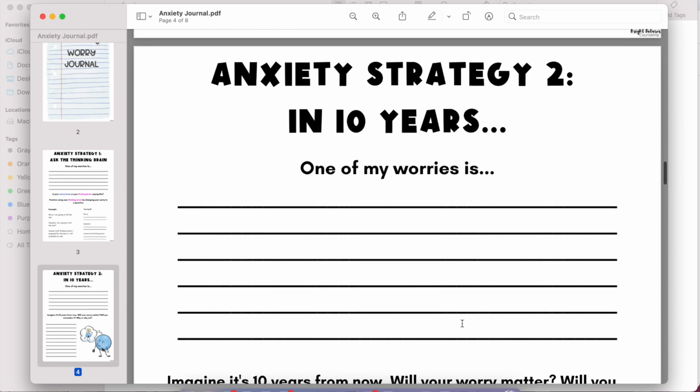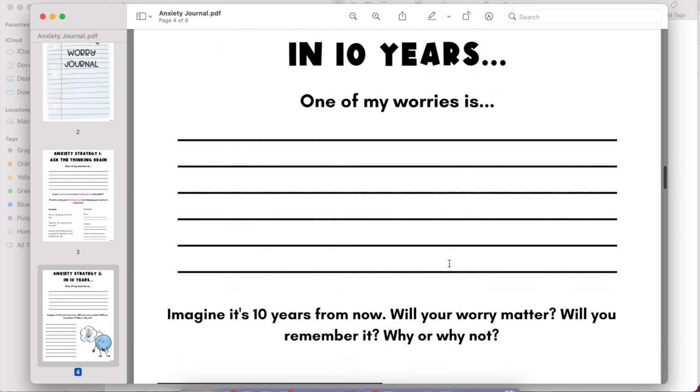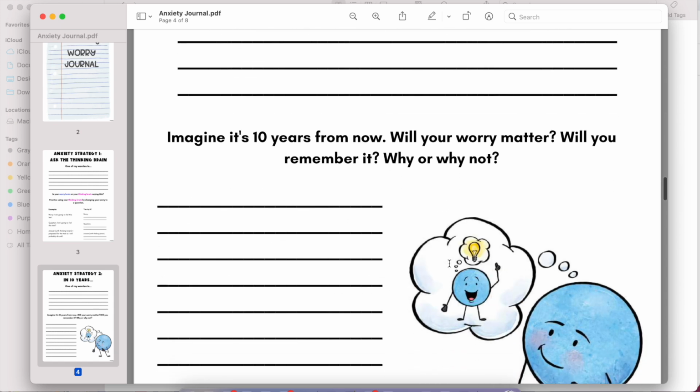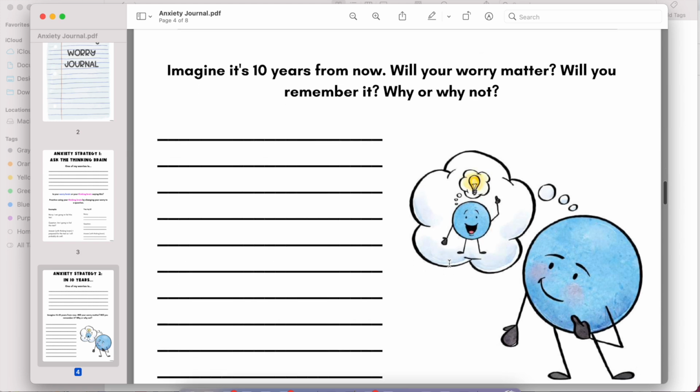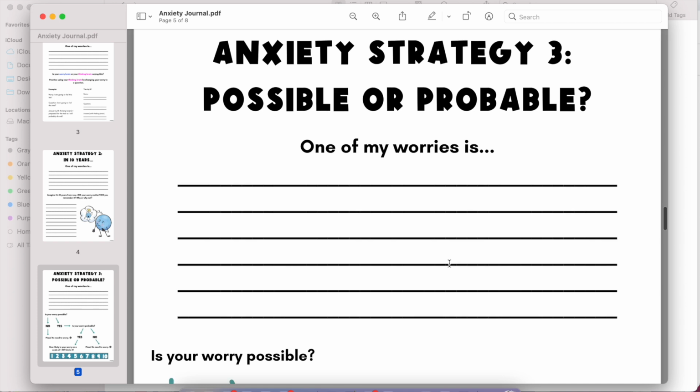Their next strategy is the in 10 years strategy. So they can use the same worry each week, or they could do different worries, whatever they want. And then they're going to talk about 10 years from now. Will it matter? Will they remember it? Why or why not? Number 3, possible or probable.